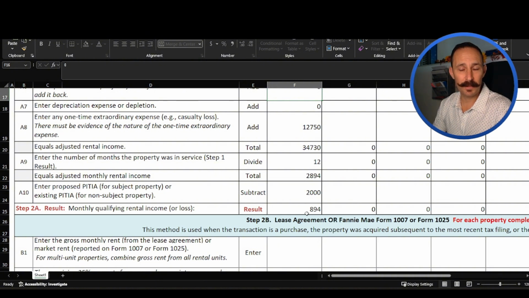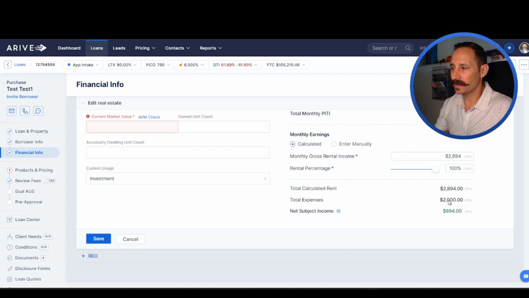And you want to get a copy of the lease agreement as well. Now, you're also going to follow your Fannie Mae or Freddie Mac findings. It's going to tell you whether or not you need to provide that lease agreement. Let's say the payment's $2,000. That means our net rental income is $894. We've got the total expenses $2,000. Our net rental income is down here.